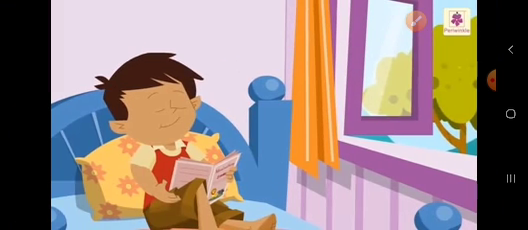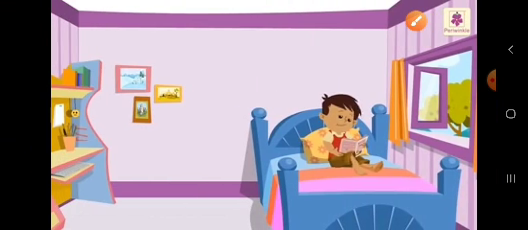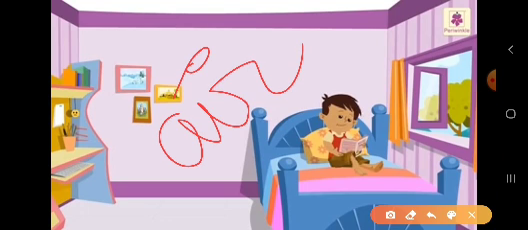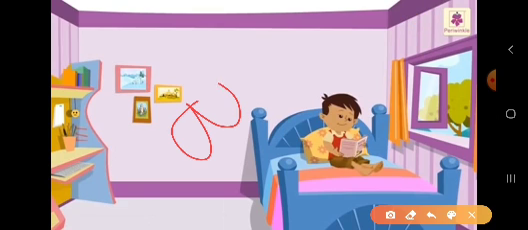So, as I told you, air is everywhere. Even when you are sitting in a room, there is air. The room is completely filled by air. So children, in the room where you sit, this complete room is filled by air.